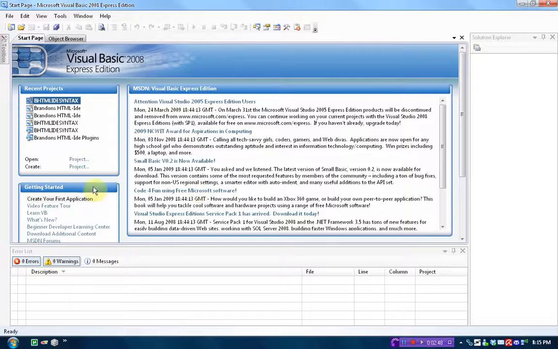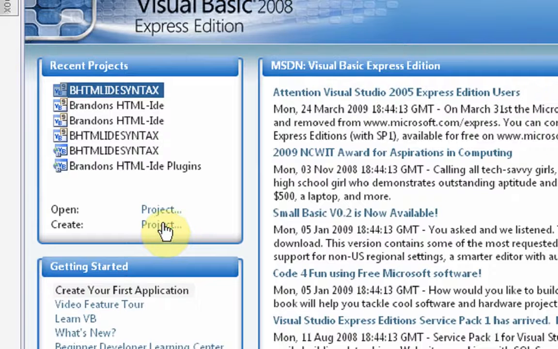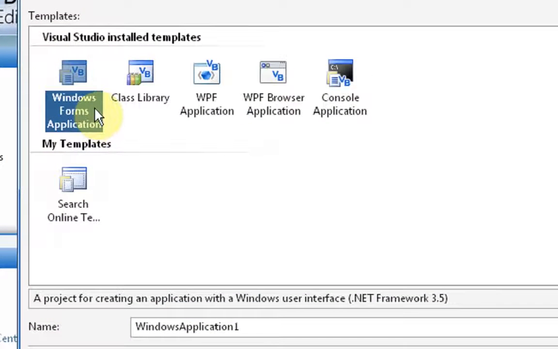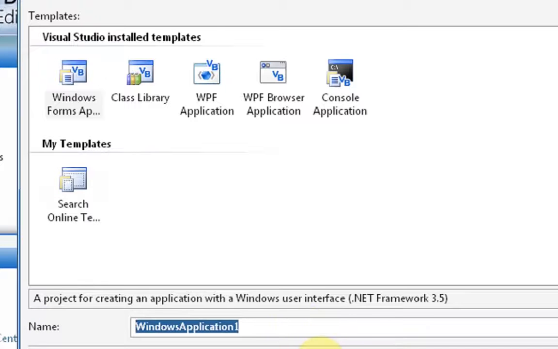So what you're going to want to do is press Create Project over here in the Recent Project section, and we're going to make a Windows Forms application. This is the basic Windows application with a user interface. We're just going to name it Megabyte Tutorial.